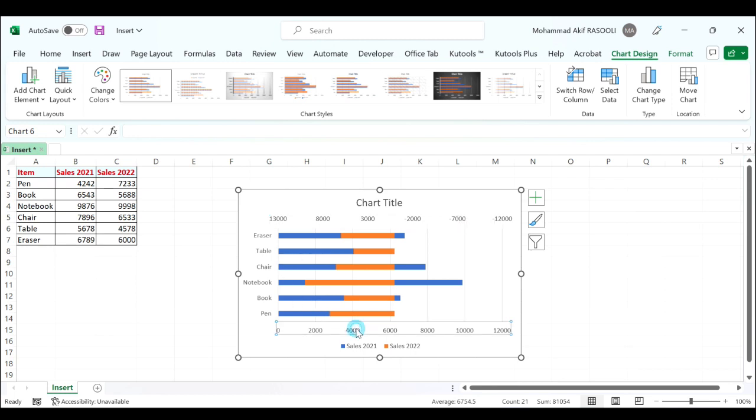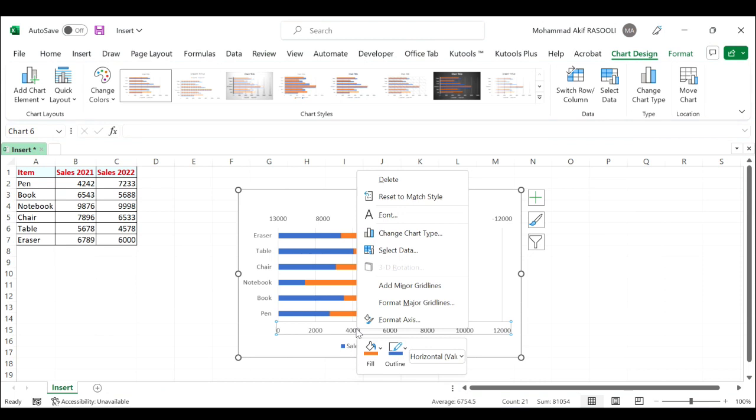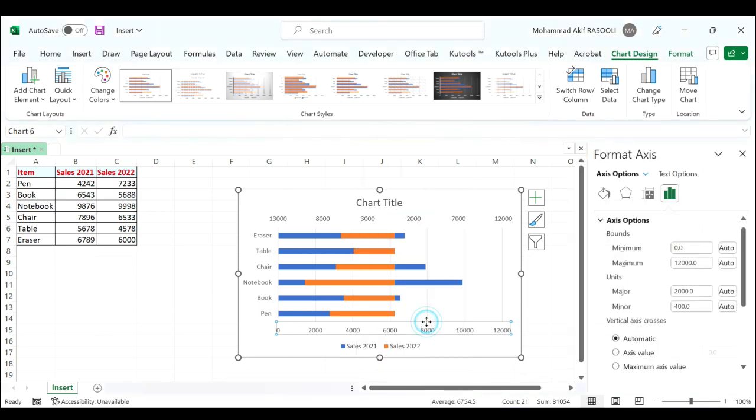Select and right-click the x-axis and then select Format Axis from the right-clicking menu. In the Format Axis pane, change the minimum and maximum to the same minimum and maximum values we specified for the secondary axis.